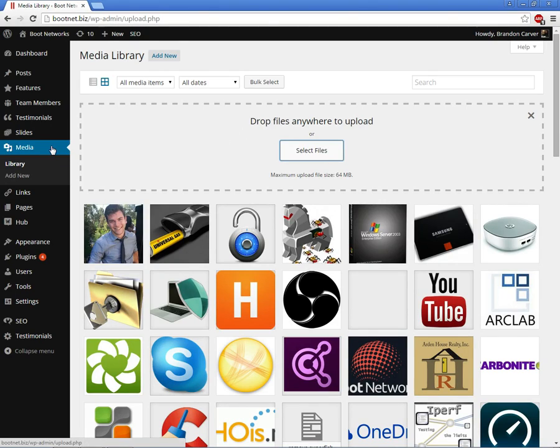So that's all you really need to know about the media library. Very simple tab. There's not a lot of complexity to it. Just think of it as a flash drive on your website.